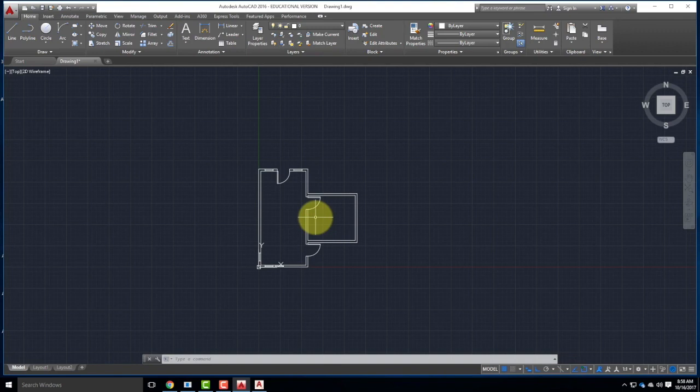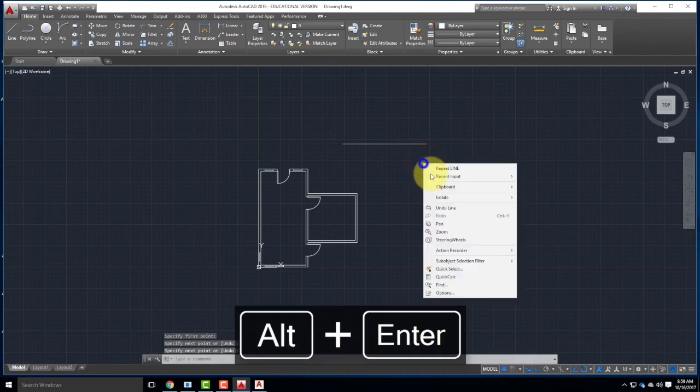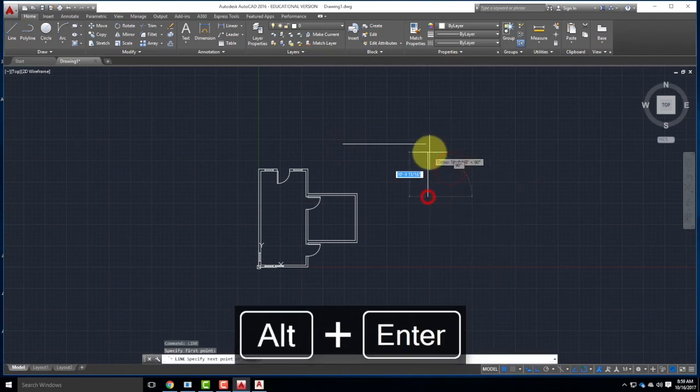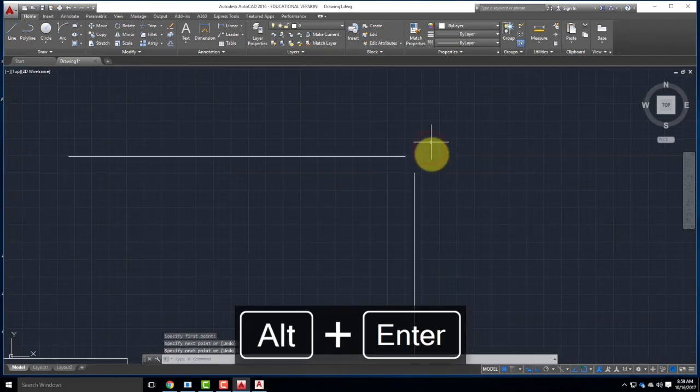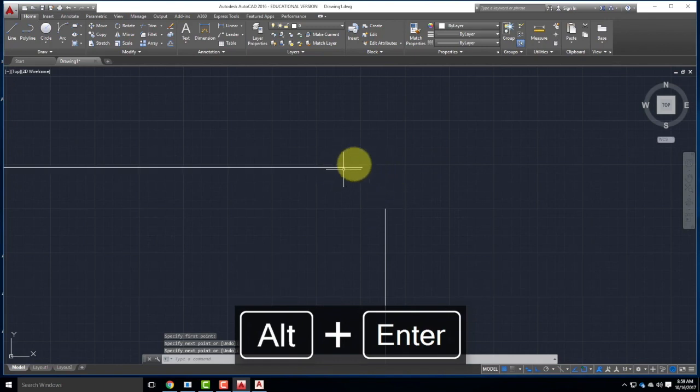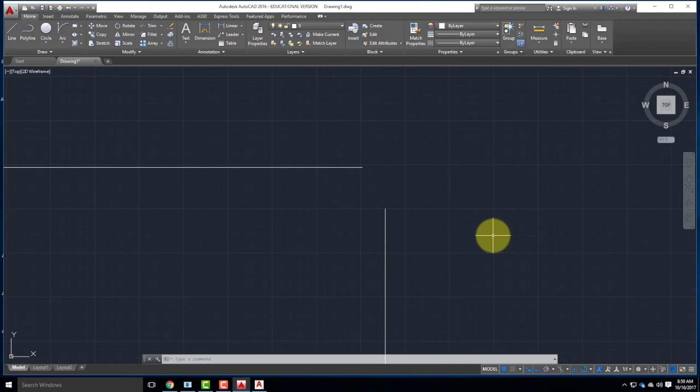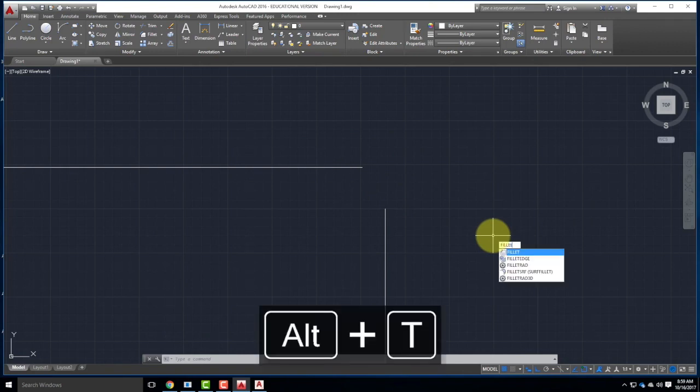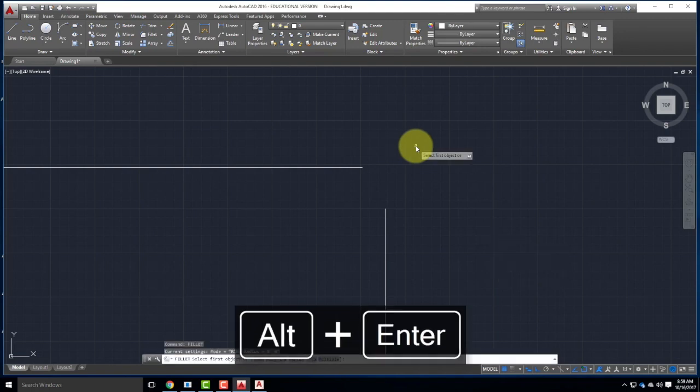A couple other things that can be useful to you. Let's say we have two lines here, and I want them to meet at a rounded corner. I can use something called a fillet. It's F-I-L-L-E-T. It's also available right there under fillet. I'll hit enter. It's going to ask me for the radius.